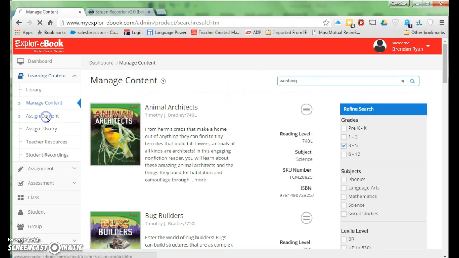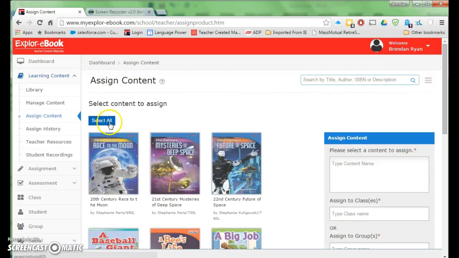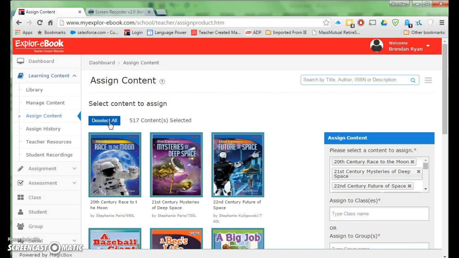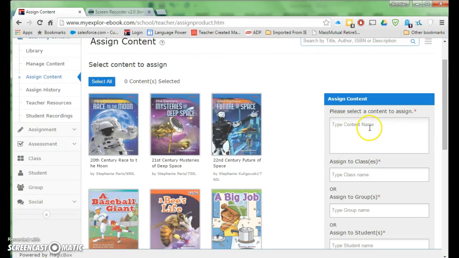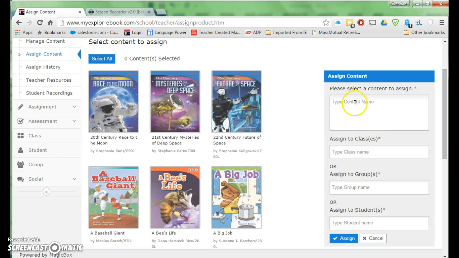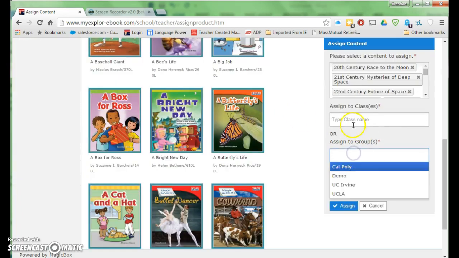But I want to teach you how to assign content to your students. You have two options. You can simply select all 500 titles with a click of this button right here, and they're all selected. Or you can specifically type in the name of the content that you want to assign, and you can assign multiple titles. I'm going to hit select all, and then assign it to the class.